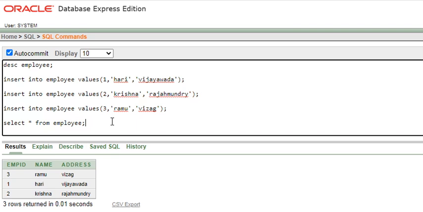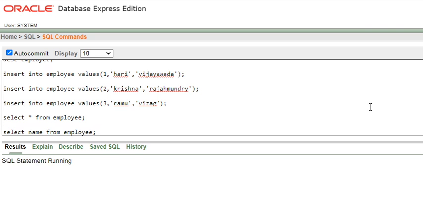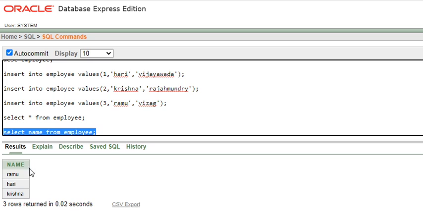For example, I am trying to get only a particular column values. I can modify the select command like select, suppose I want to get the name. So here name is the column name from table name, employee. Select name from employee. So I got only the name column values from the table.